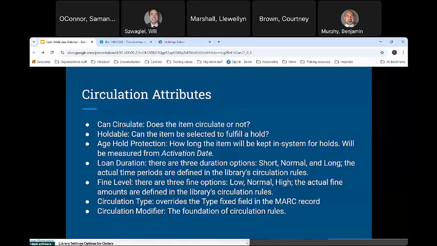Now, age hold protection, we do get some questions about this. Age hold protection is how long the item will be kept in system for holds, meaning that if you have a multi-branch system, your new materials may circulate within your branches, but it's not going to go out to other libraries for resource sharing. This is measured from activation date.